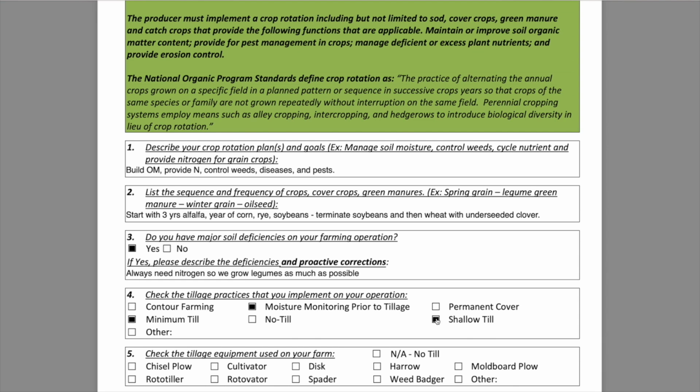Shallow tillage. Some other options are contour farming, which is definitely an option when you're doing hilly farming. Permanent cover crops, no-till. All of these are things that we want to check and possibly can. Then number 5, check the tillage equipment used on your farm.